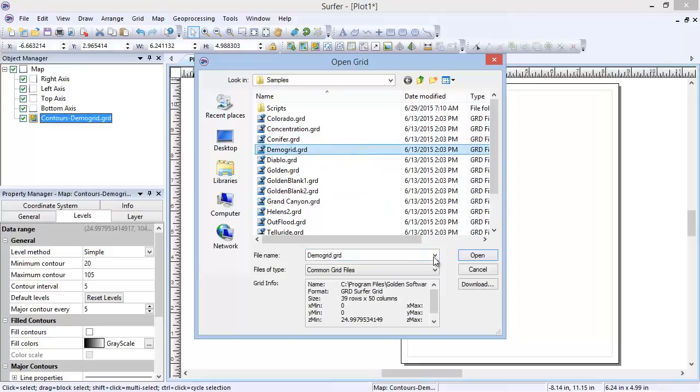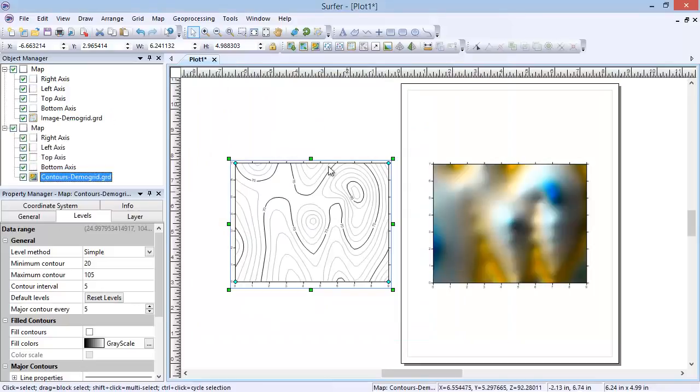Select demogrid.grd and click Open. Image maps assign colors to grid cells based on the Z values in the grid file. By default, Surfer will interpolate the pixels on the image map to create a smooth gradation of colors and include hill shading. You can turn both of these options off.